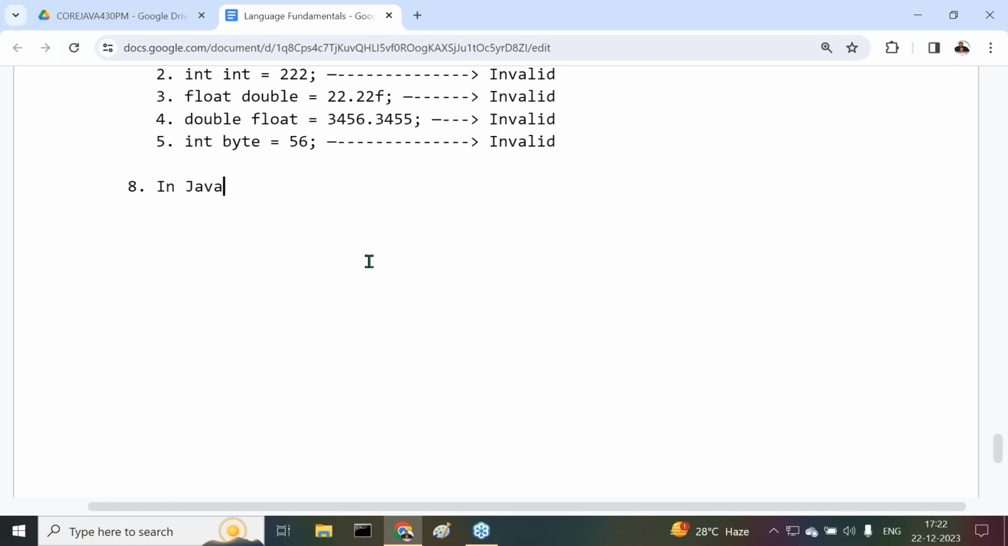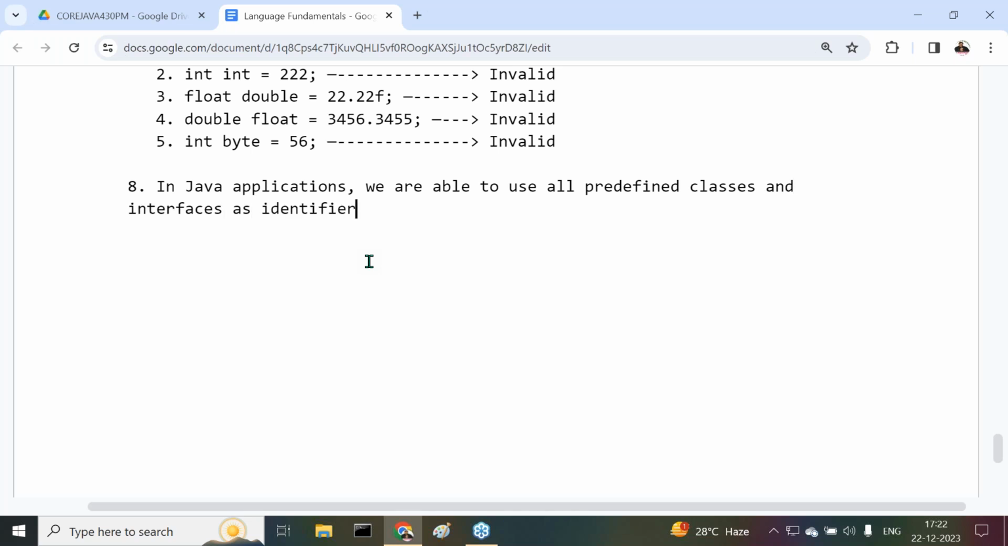In Java applications, we are able to use all predefined classes and interfaces as identifiers. Please read out this statement here. In Java applications, we are able to use all predefined classes and interfaces as their identifiers. That's the point I'm telling you.